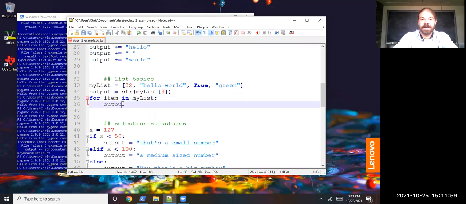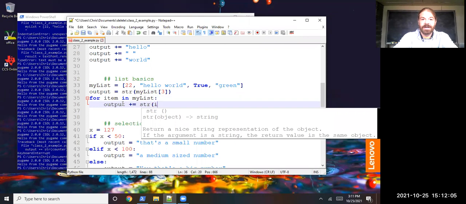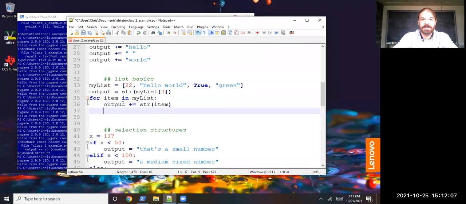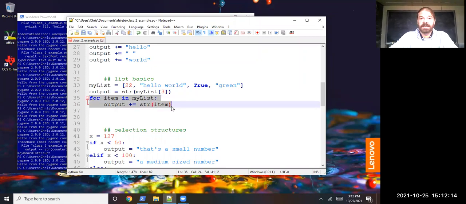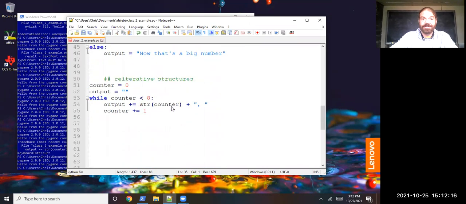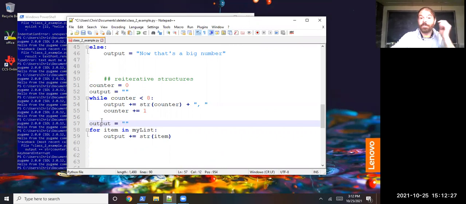Do the same thing. Output plus equals cast as a string, whatever item is. And here we don't have to worry about counting or anything because there's a finite list. I'm going to cut that and put that down here at the bottom so that it overrides whatever was an output there. I guess once again, I probably want to reset output before doing that. So output gets set to a blank string.